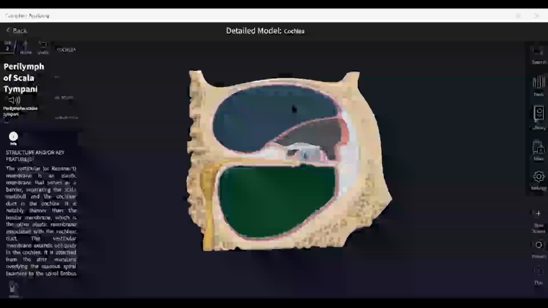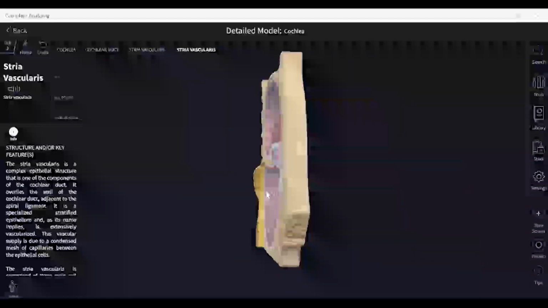These are the various compartments: the scala vestibuli, the scala tympani, and this is the scala media. It will have this endolymph. Then you can see the organ of Corti here with all the supporting cells and sensory cells, and this is the stria vascularis. Once you see this, I think it becomes very easy to remember all the structures within the cochlea.